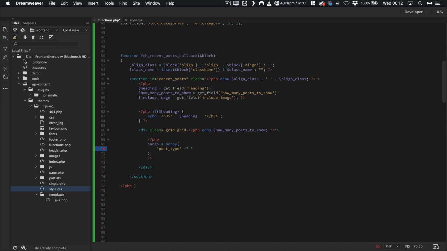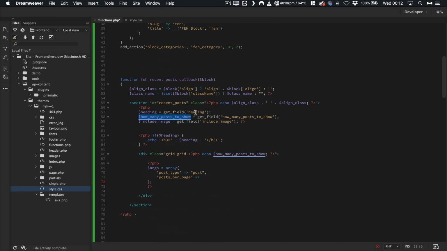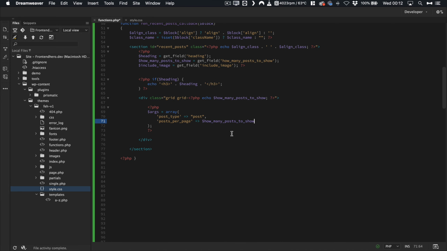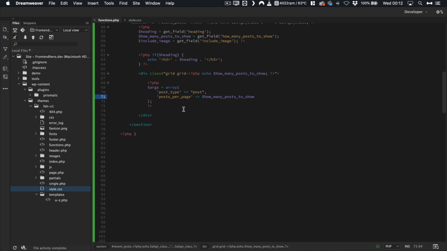Of post, and we're going to limit how many posts will show, posts per page, and we're going to include this guy here again. So between 1 and 4, and this will output between 1 and 4 here, so it's nice and simple. So here's our arguments array now, and now we're going to create our custom WordPress loop.